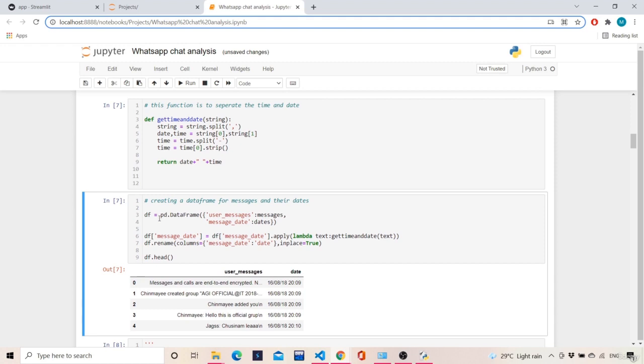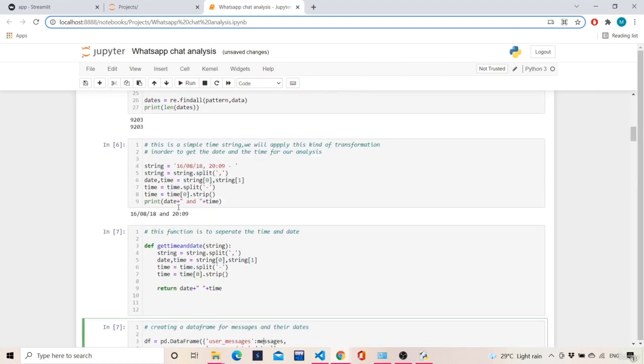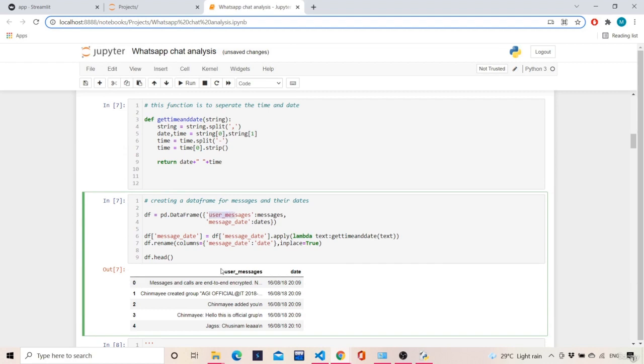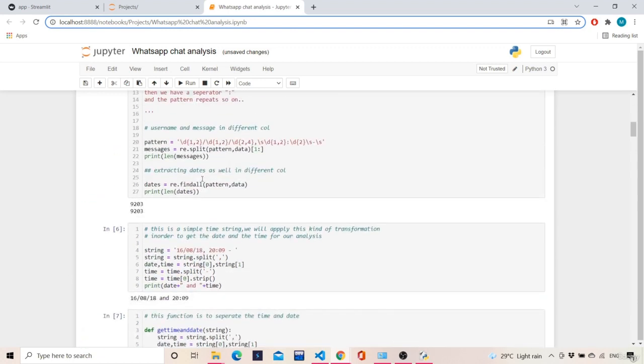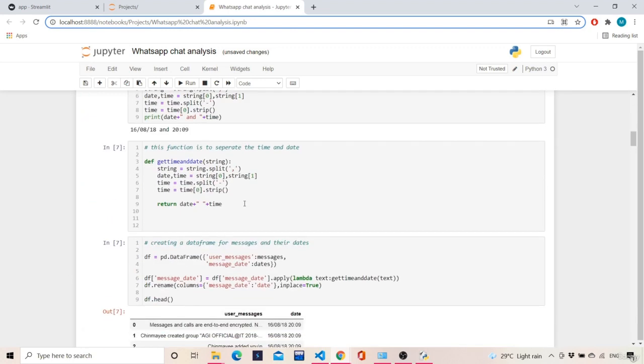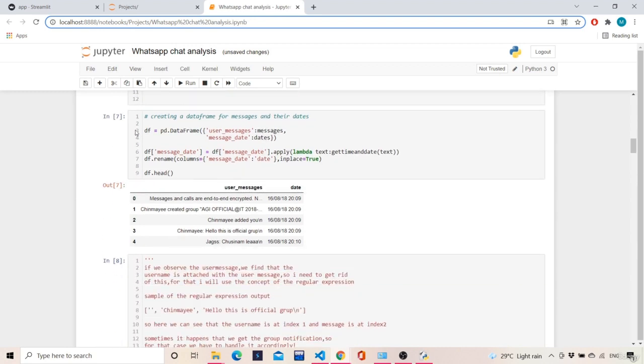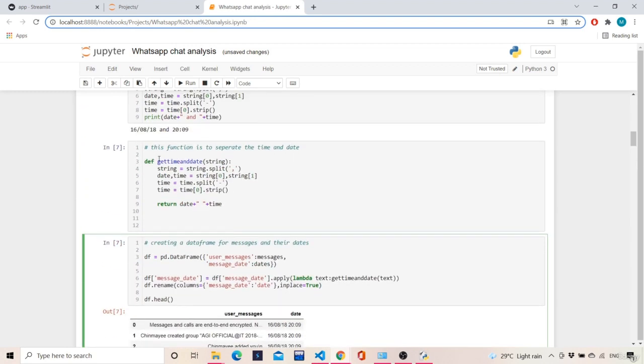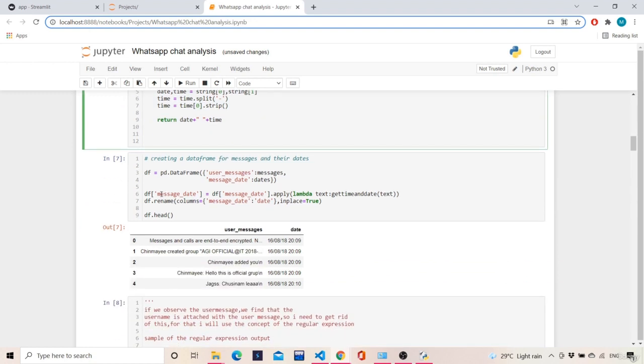Now df is equal to pd.DataFrame with user messages as messages. Just now we saw how the messages were, and we declared it as user_messages, and then message dates as dates, which are nothing but these dates, right? Once we get this data frame, as I said we need to get the time and date separately, so we define another column here, message date, which is equal to df of message date dot apply lambda text get_time_and_date text.